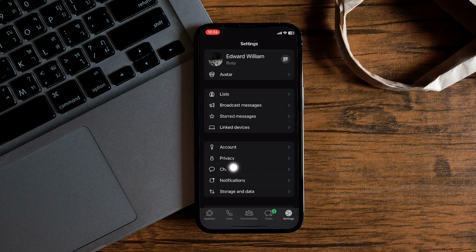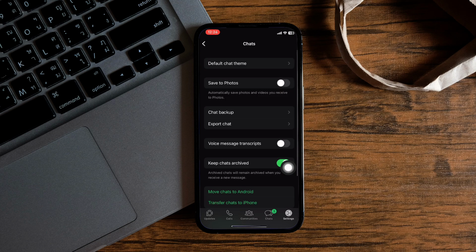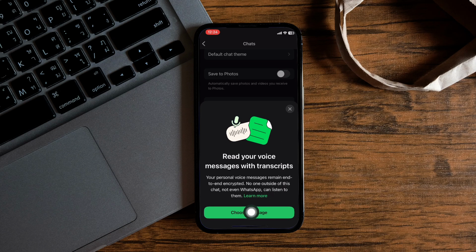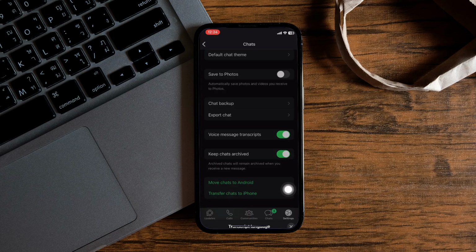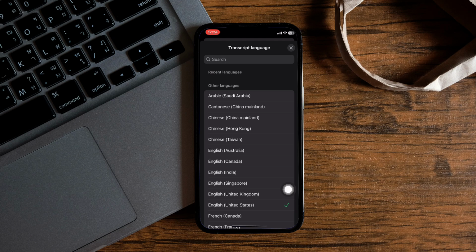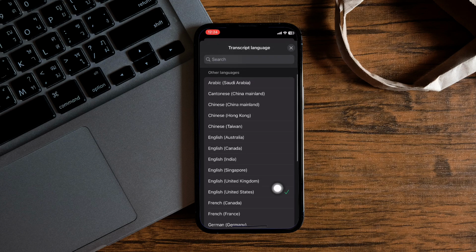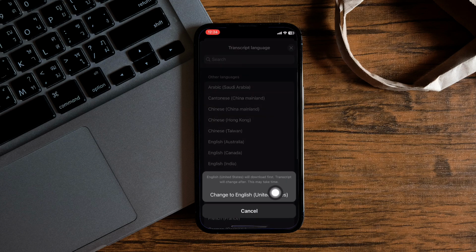Tap on Chats in the menu. Once you're on this page, toggle on this voice message transcripts option. Now, choose a language. A list of languages will appear. You need to select a language in which you want the audio message to be transcribed. Here, I'm selecting English. You can choose your preferred one.